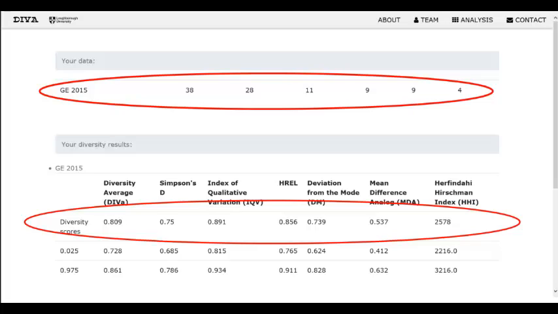For this example, for the diversity average figure, we calculate on the basis of the observed distribution of 0.809, there is a 95% probability that the population diversity figure sits somewhere between 0.728 and 0.861. The results page can be printed out or saved as a PDF.